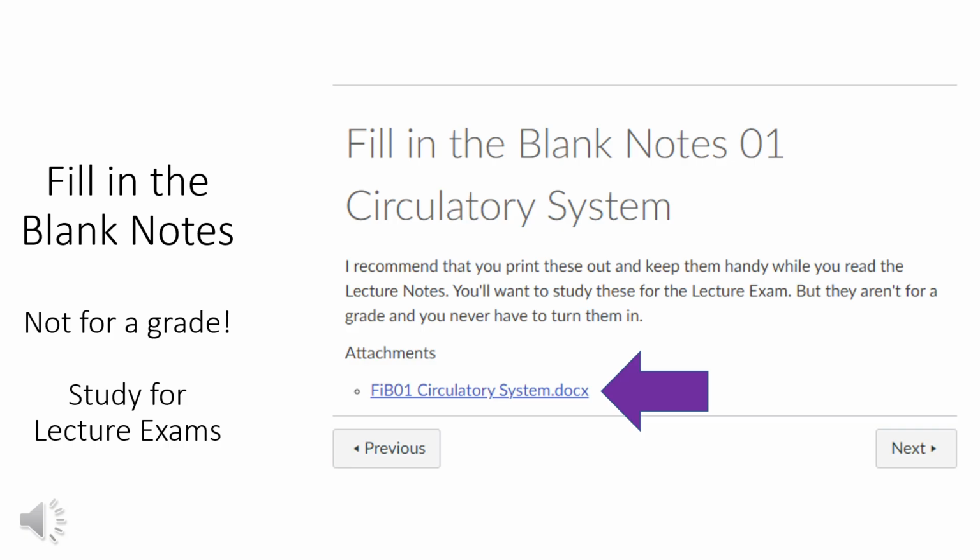So Canvas will take you to this screen, which will either have fill in the blank notes for lesson 1, scientific study of life, or the fill in the blank notes for lesson 1, circulatory system, depending on whether you're looking at biology 1408 or 1409. You will want to read through. It does say I recommend that you print these out, keep them handy while you read the lecture notes.